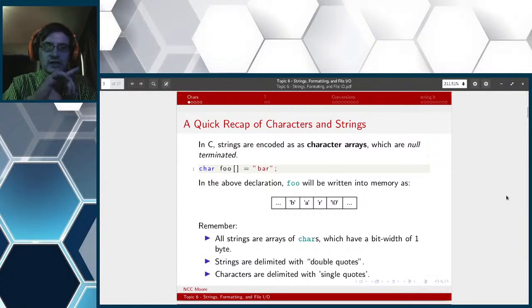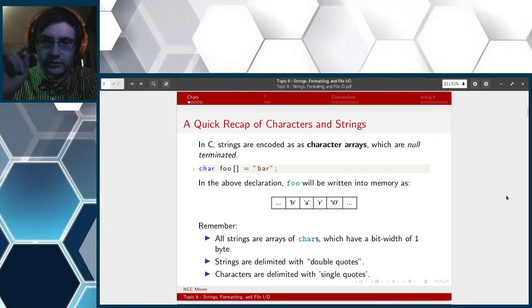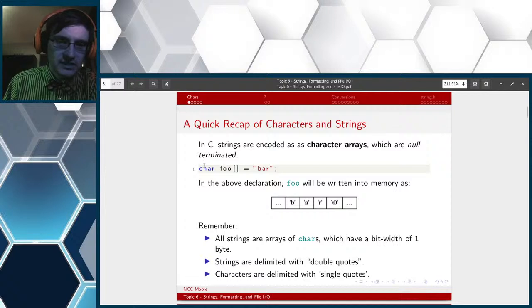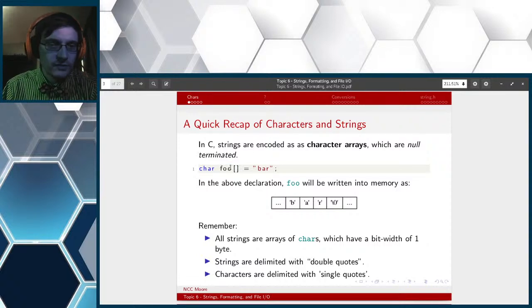In C, strings are encoded as character arrays, which are null terminated. So, for example, if we have the declaration of the string bar, and the declaration of the character array foo, in the above declaration, foo will be written into memory as bar null.